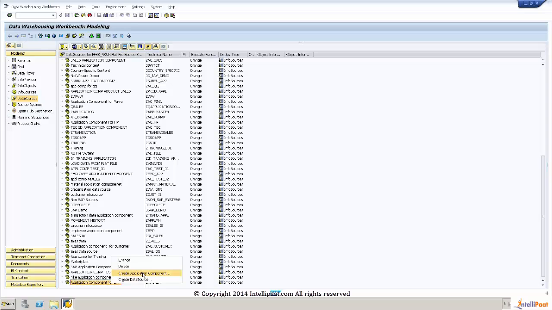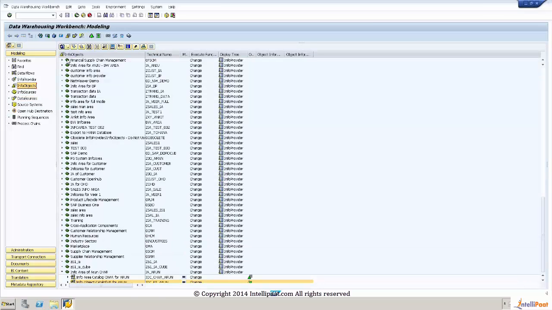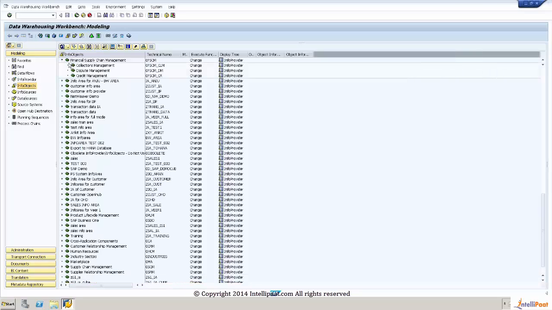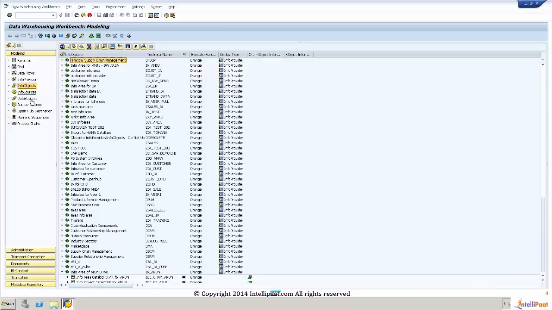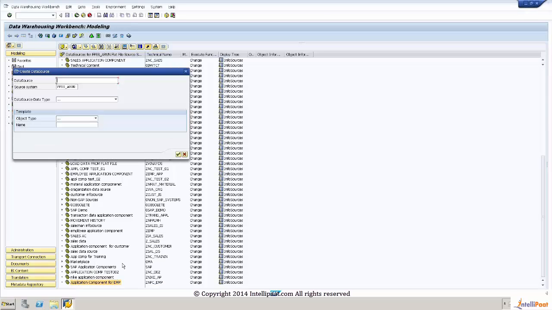The same scenario is also possible for info objects. When you create an info area, you can create another info area inside it. It works like a folder and a subfolder inside it. But I don't have to create another application component because my scenario is straightforward. I have to create my data source.